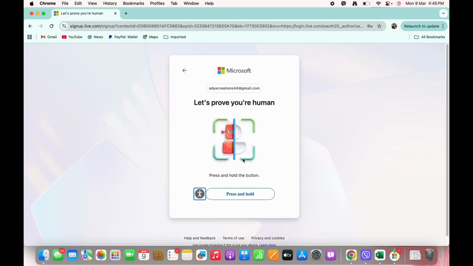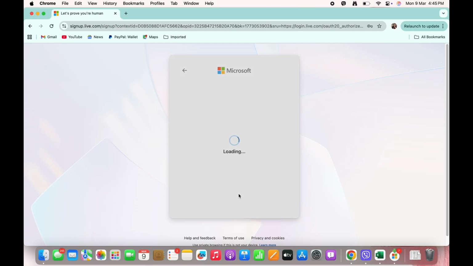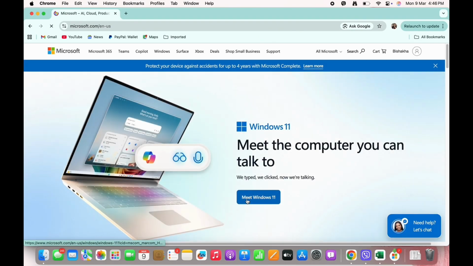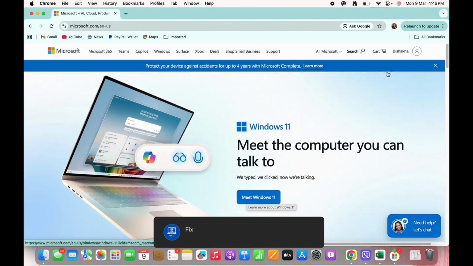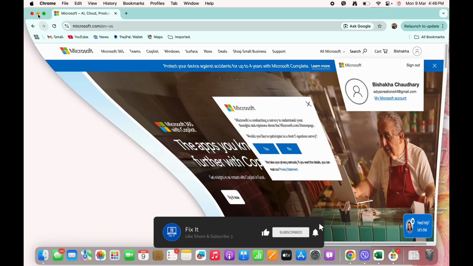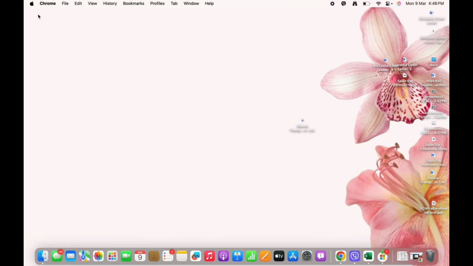Once entered, tap on next again and you will now be required to solve a CAPTCHA for verification purpose. So go ahead and solve the CAPTCHA on the screen, and once solved, with this your account on Microsoft will be created, as you can see here on the screen. So this was about how you can create a new Microsoft account.